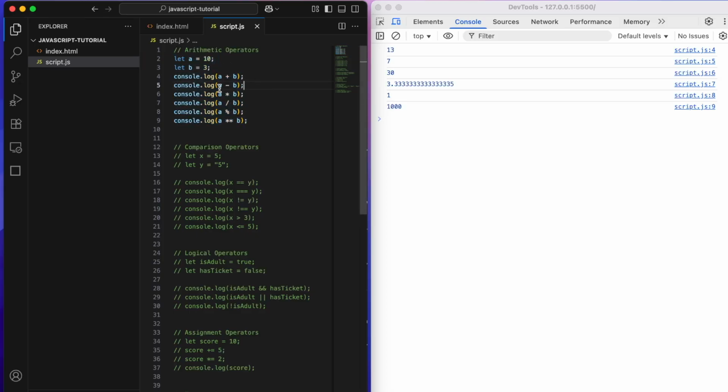And what we have here is a variable A assigned to a value of 10 and a variable B assigned to a value of 3. And we can see each of those return in the console. So console.log A plus B, so 10 plus 3 is 13. 10 minus 3 is 7. 10 times 3 is 30. Multiplication is going to be that asterisk. 10 divided by 3 is 3.33, and division is going to be that /.